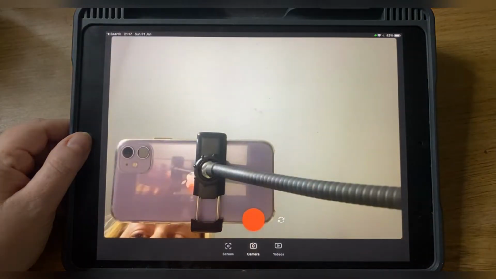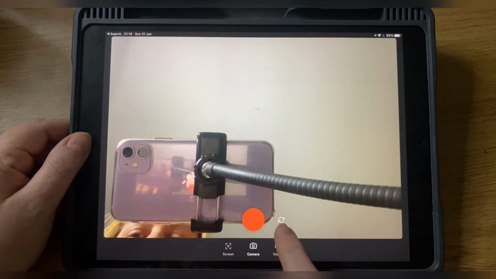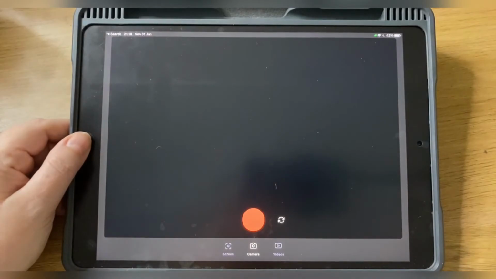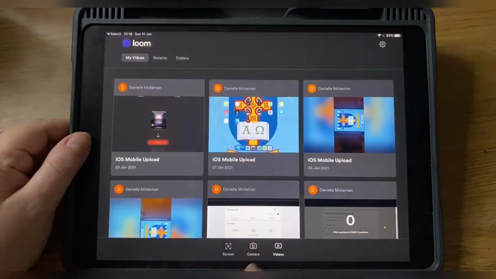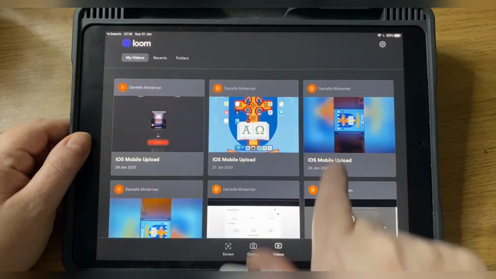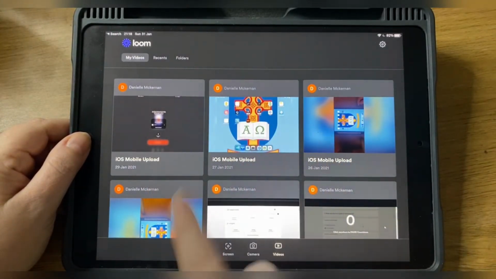I just click camera so you can see. So this is me using my own phone camera to record this. So you would have to switch the camera view. So see that little icon there? So you toggle that to switch the camera to different angles. The videos then, this shows your library of all of the videos that you have already recorded.